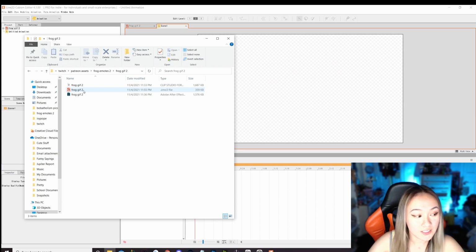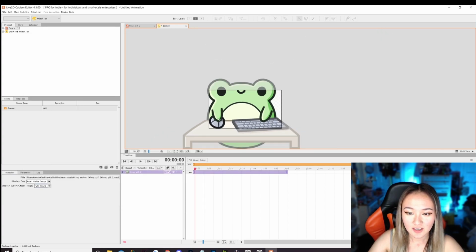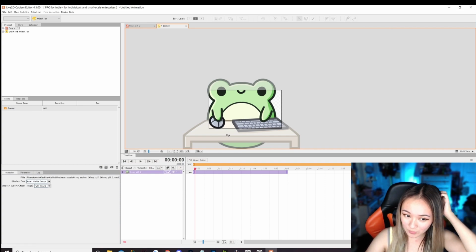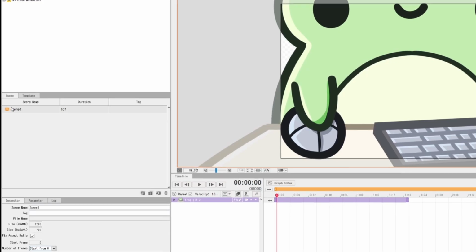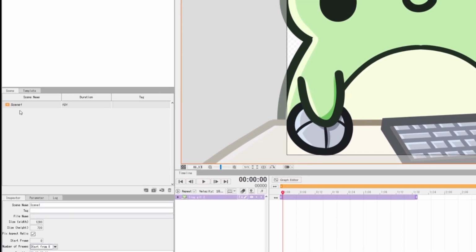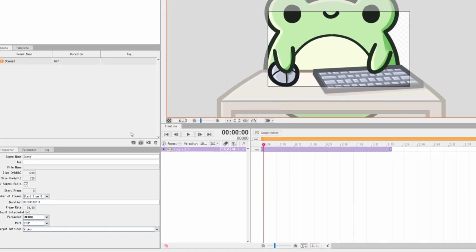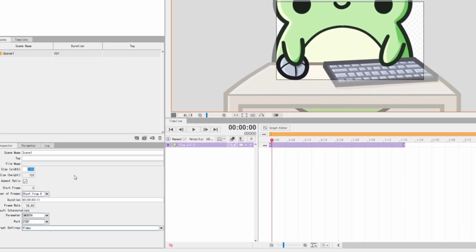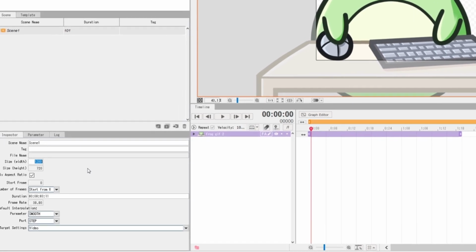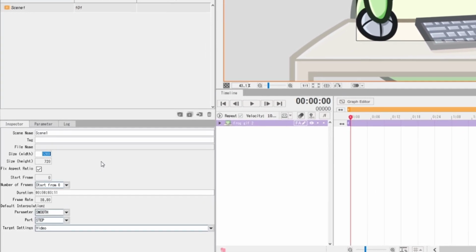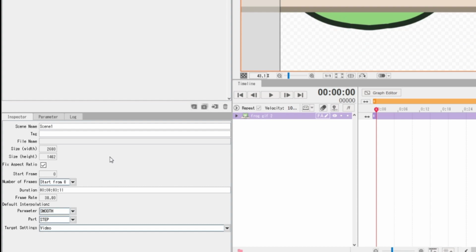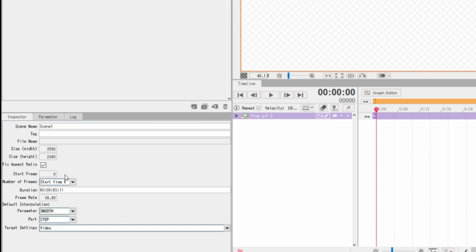Hit OK. All right, right here, we want to find our frog GIF file and just drag it onto the screen. All right, and it's not scaled properly. We need to fix this real fast. So if we click right here, scene 1, we're gonna change the width and the height to the size we used to make the frog. I actually ended up changing the file size halfway through because I needed it to be wider. So the width was about 2600 and the height was about 2000. Oh, I don't want to fix aspect ratio, my bad.